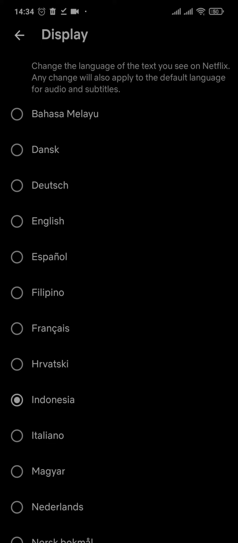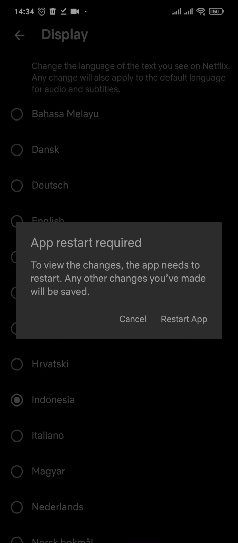Just tap on the language, and if you head back, it's going to give you a menu. Just tap on Restart App, and the app of Netflix will restart.